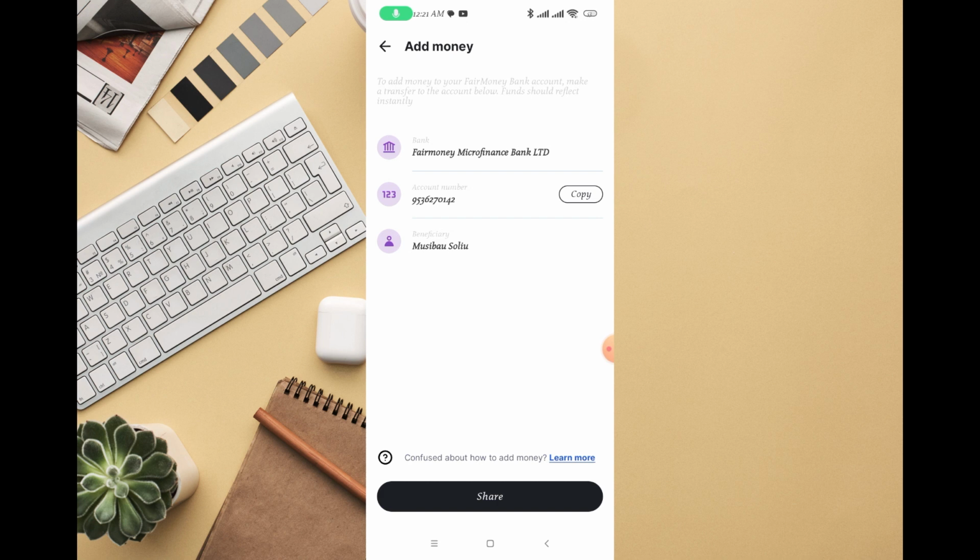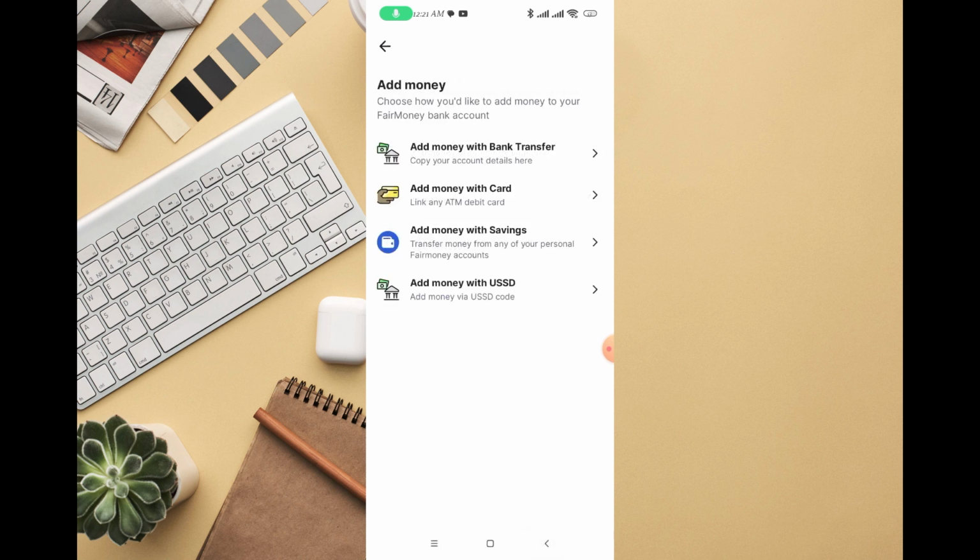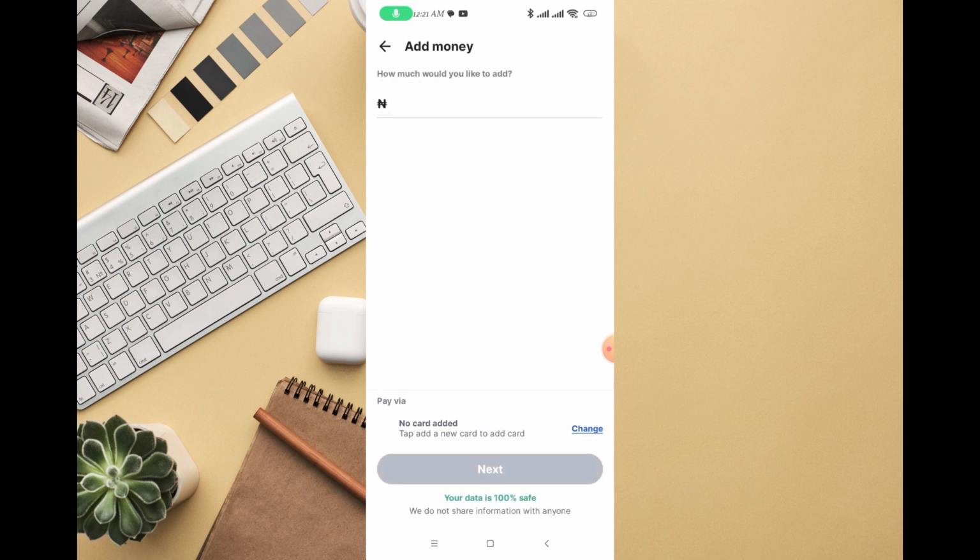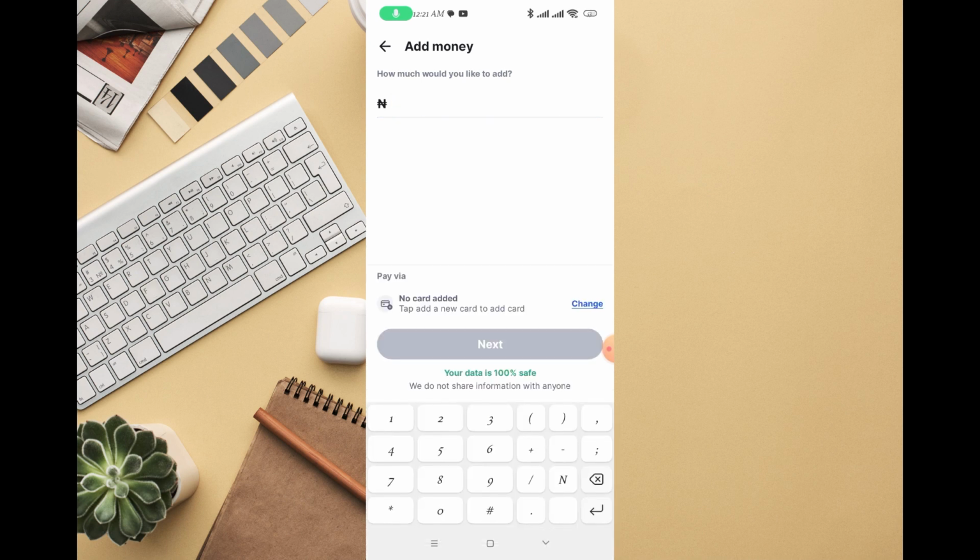And if you don't want to follow this route, you can add money with your card. You can see how much you would like to add, so put in the amount. Let's say you want to add 2,000 naira, for example. Okay, so you have to add a card. You can see no card added. Tap add new card to add a card to your Fairmoney account.